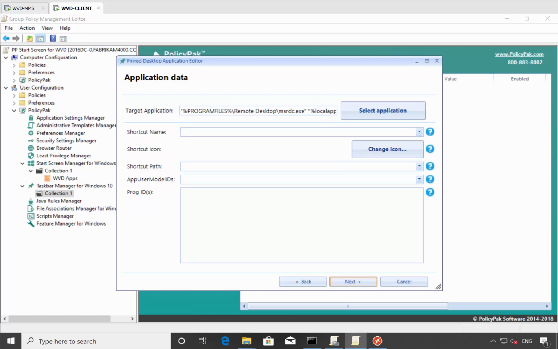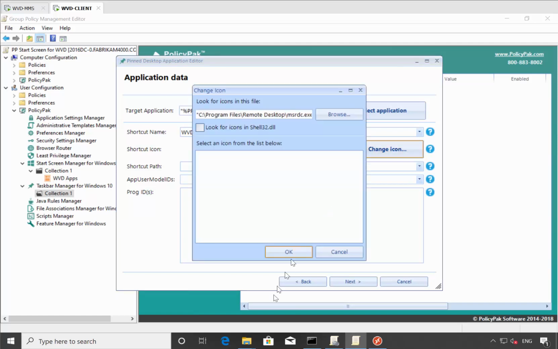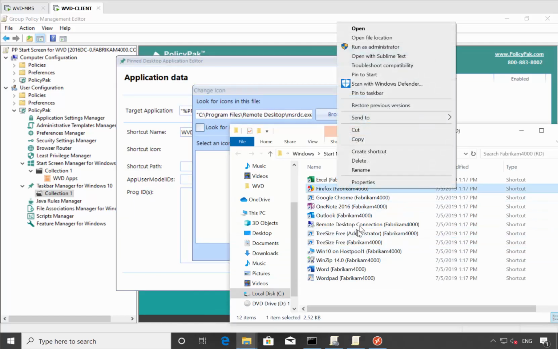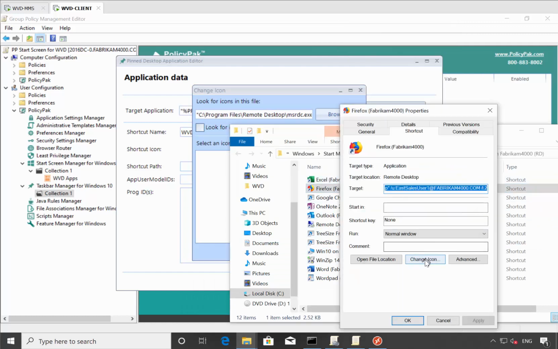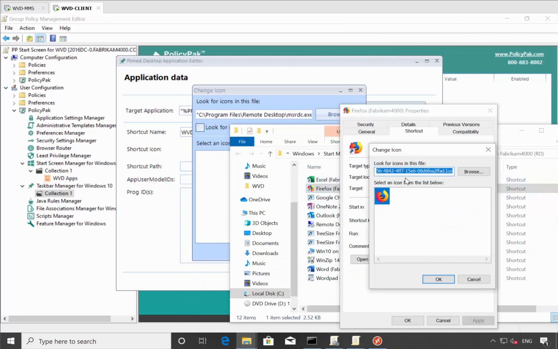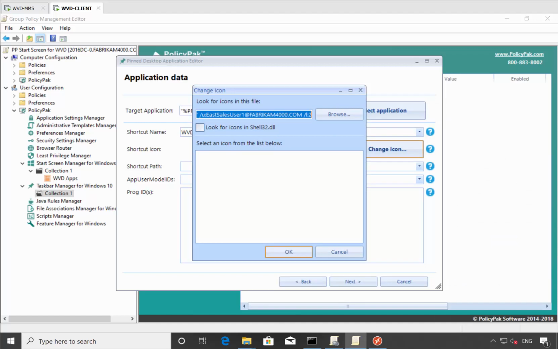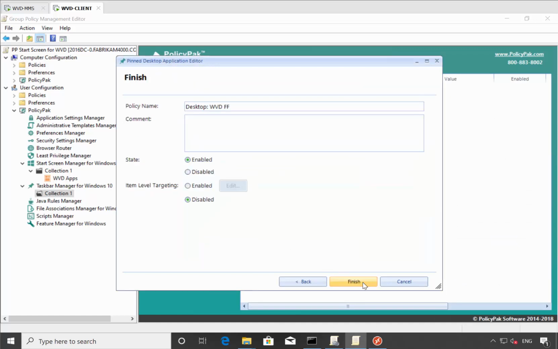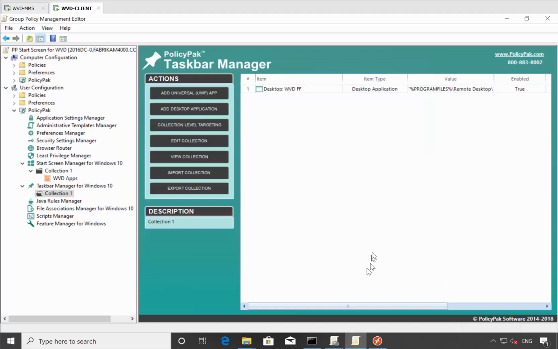So it doesn't really matter what this is called, even WVD Firefox. And we'll change the icon to the correct Firefox icon. Okay, right click, properties, get that icon here, and grab that, paste that in here, bang. Okay, so that's it. That's how you plant an icon on the taskbar. And that's all there is to it.